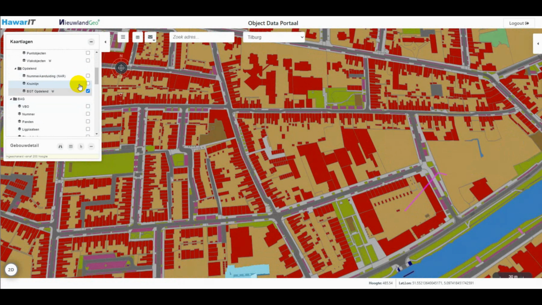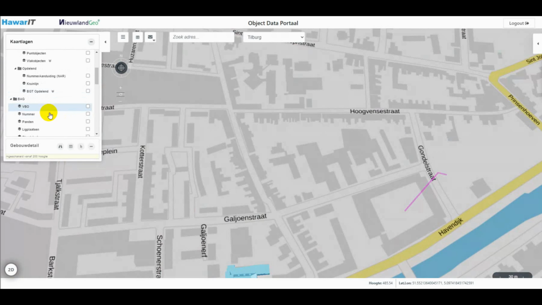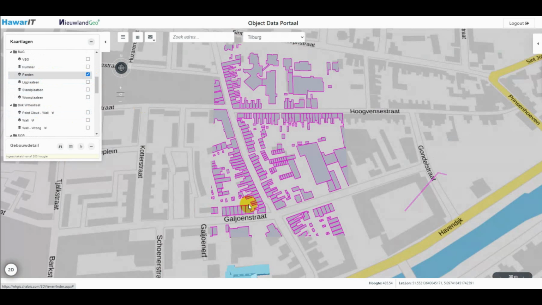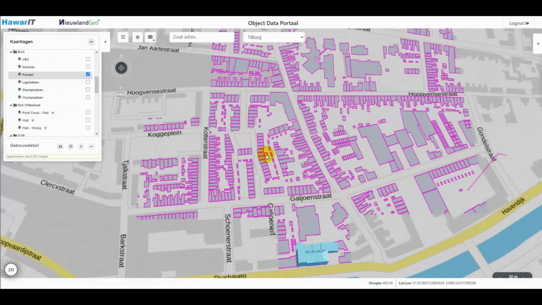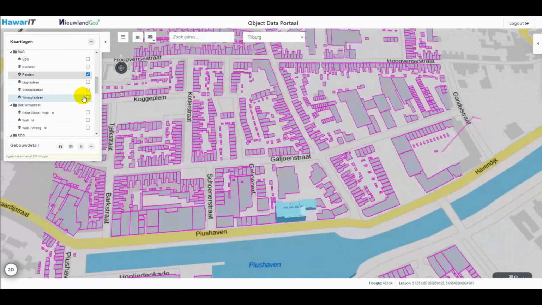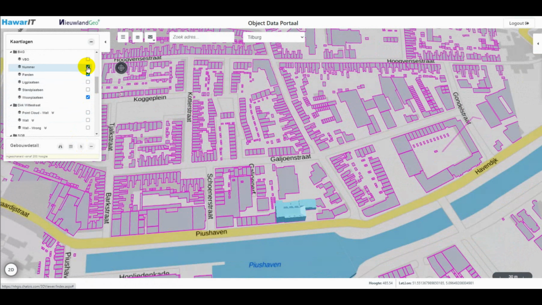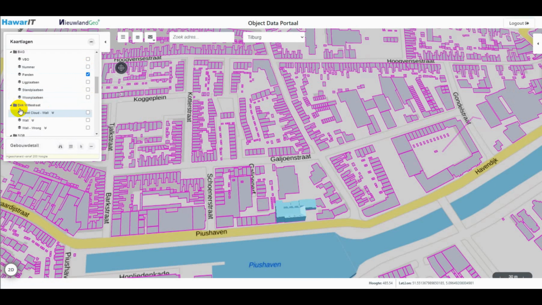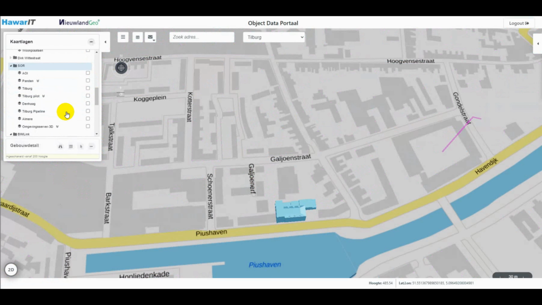Also there are different kinds of BAG data. So let me turn off the BGT layer. If you click on the pand, then the pand contours will be visible in the area. Also there are different kinds of other data like Plus 10 and Nummeraanduiding data and VBO data. By clicking on the layer, the data will be on display. So in the SOR part, we have mostly the buildings.